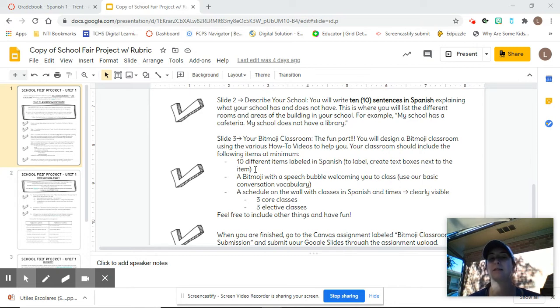You need at least 10 different things labeled in Spanish. That's kind of like what we did when we labeled all the school supplies on the slide. It's kind of similar, but they'll be placed in your classroom like they would in a regular classroom. Your Bitmoji needs to have a little speech bubble, and I'm going to show you guys my Bitmoji classroom example as well in class because I've done one. And so you'll have your little Bitmoji pose there and a speech bubble with it.